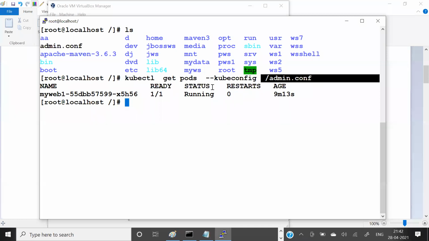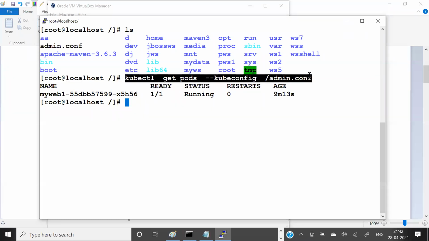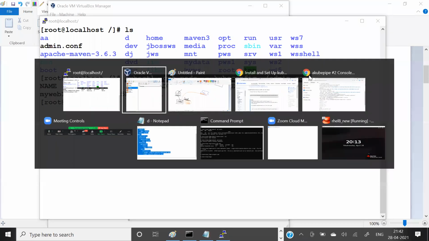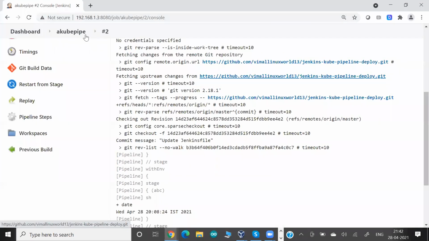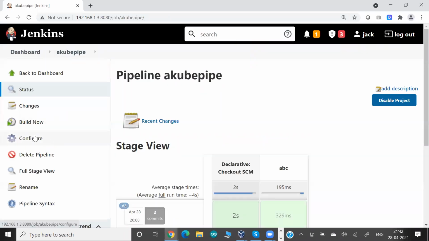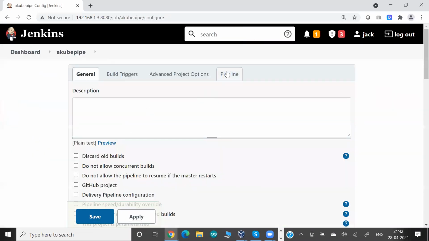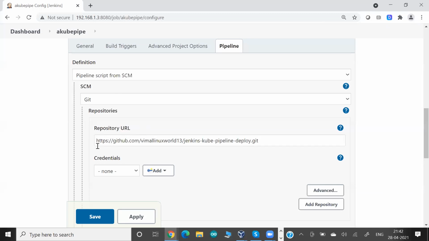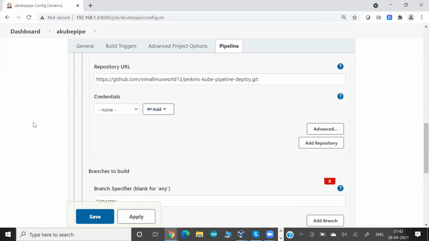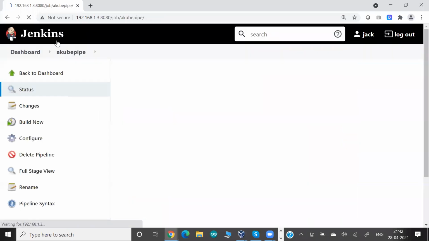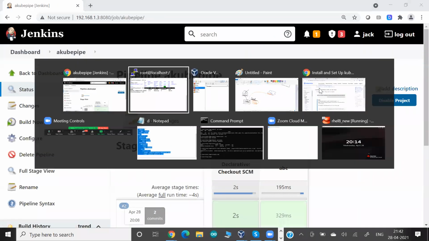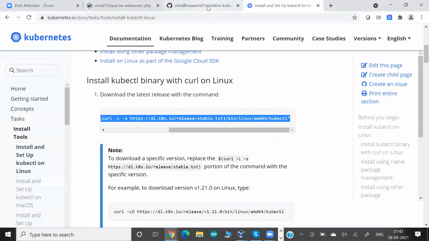Now we know this command. Let me copy this command, and you know how to run a command with a Jenkins pipeline. I can go to my Jenkins again and configure my pipeline, but because my pipeline code is not here, there's no meaning in coming here, because nothing is there. I put everything in my GitHub. So let me go to my GitHub.